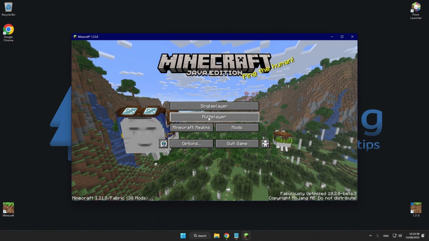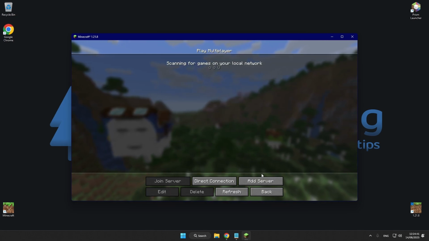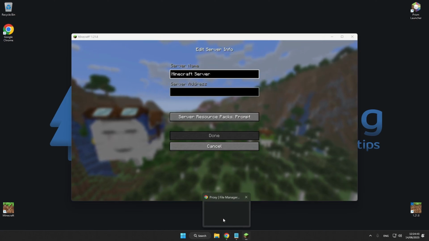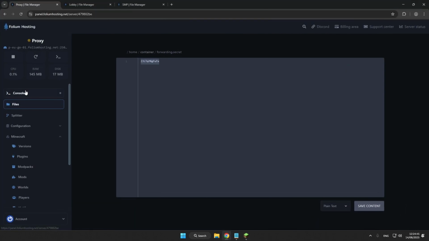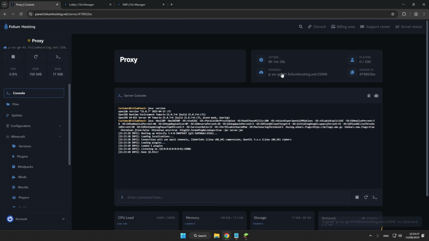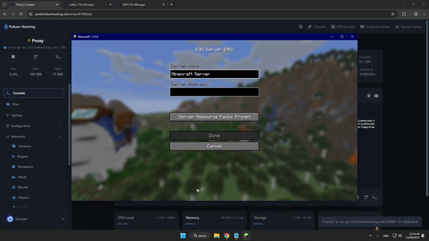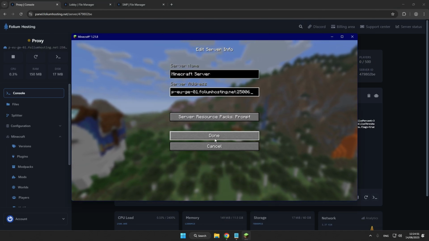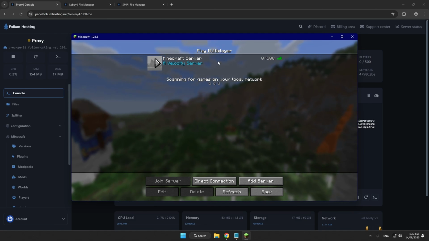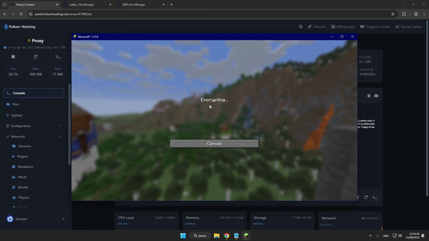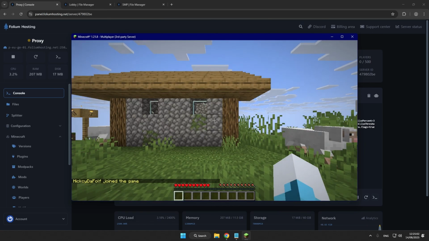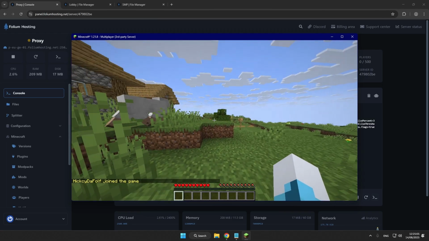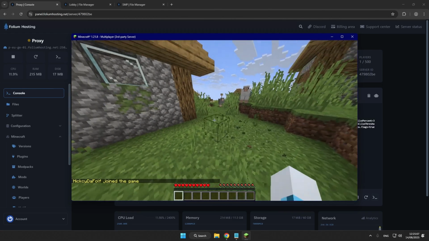After the game has started, we will go to multiplayer, add a server, go back to the proxy, and this is its IP, or you can also copy it from here, doesn't really matter. We go to server address, paste it here, you will see a Velocity server, and if you join it, here you go. We're in the server, it works.